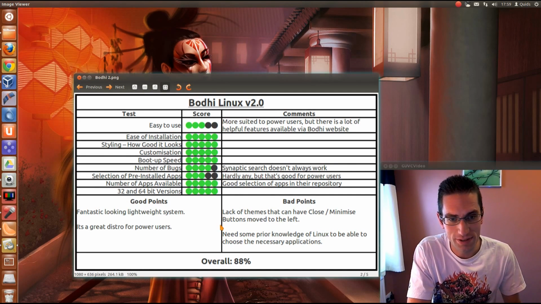But yeah, overall, 88%. I do think this is a very good distro, but as I said, more ideal for power users rather than new users.